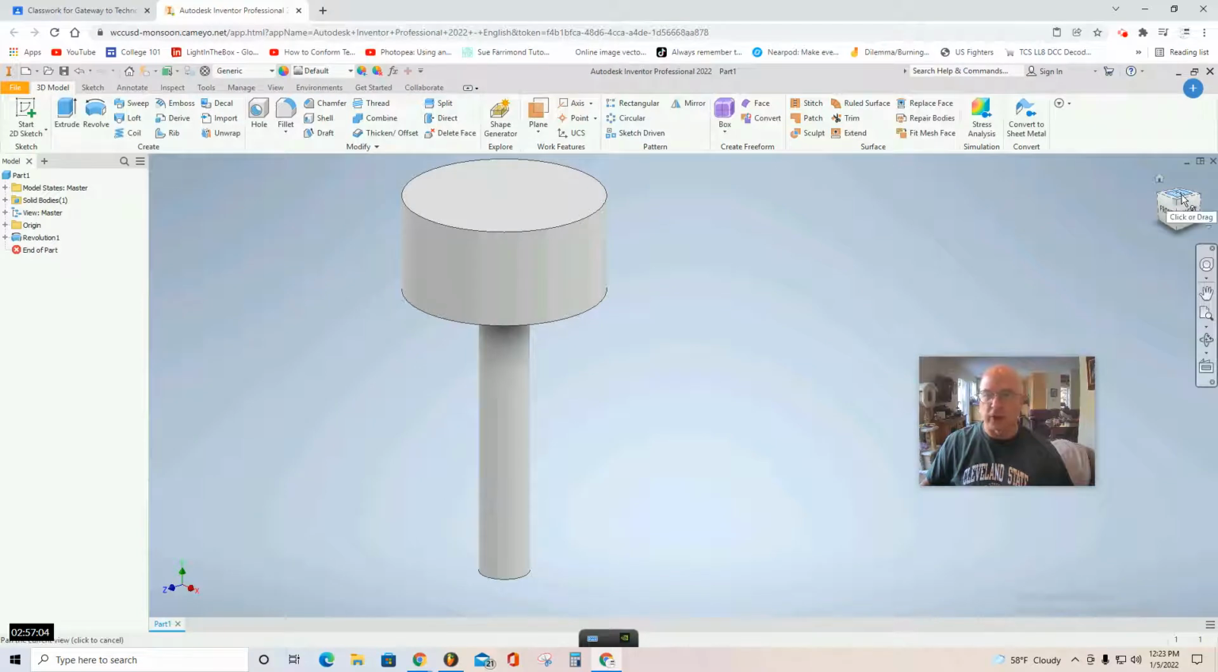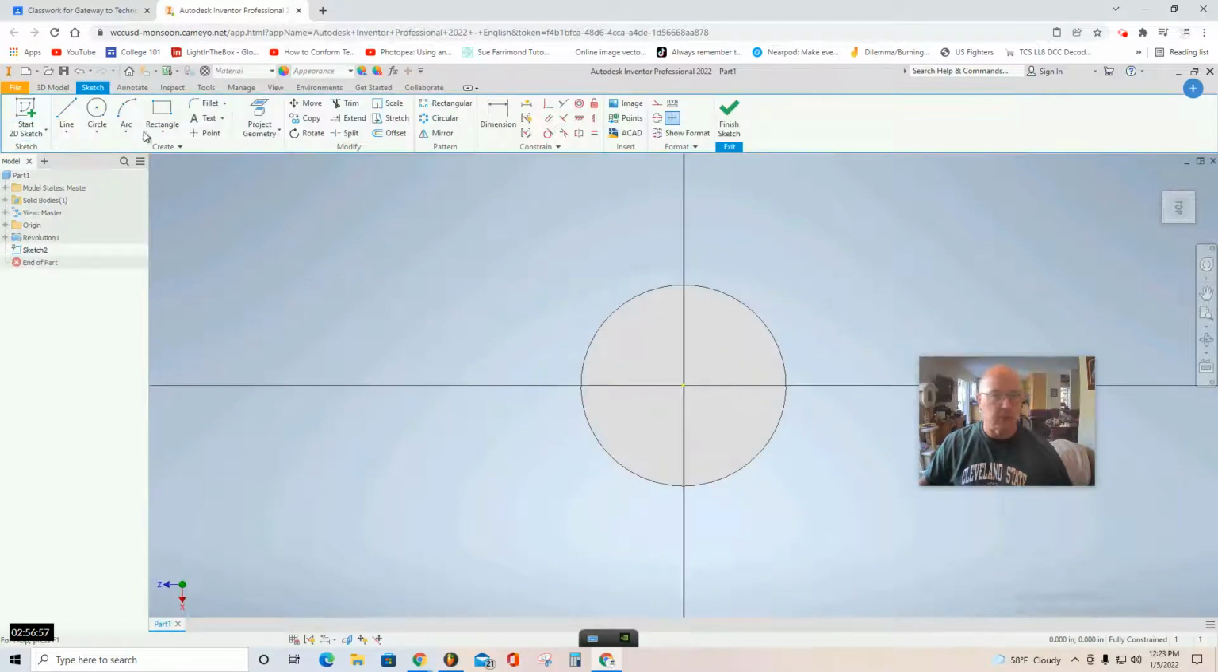Now you can start by going to the Start a 2D Sketch, select the top of the screw. You can use a rectangle to cut a slot. So I recommend you making your rectangle similar to what you've seen here.